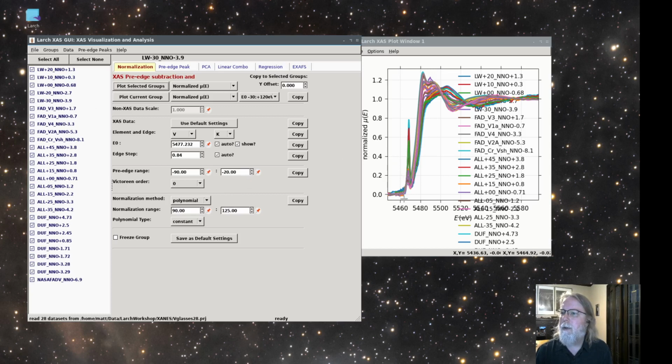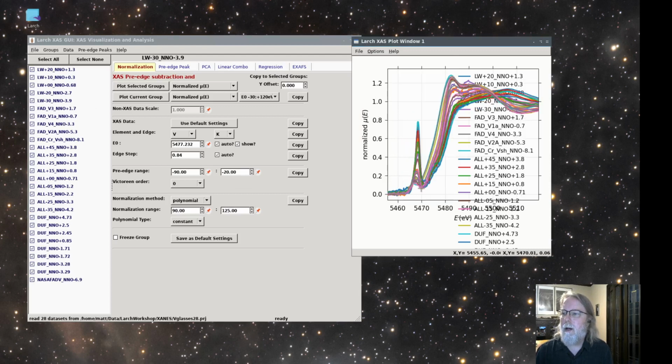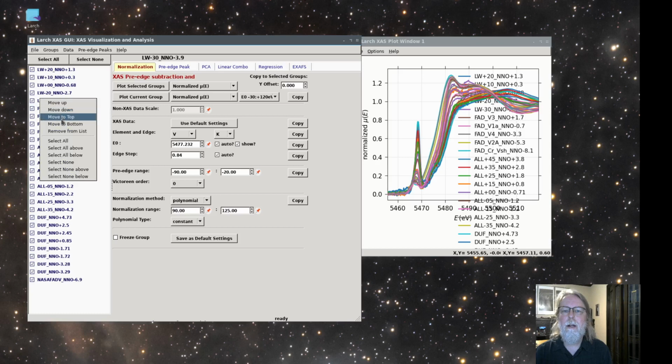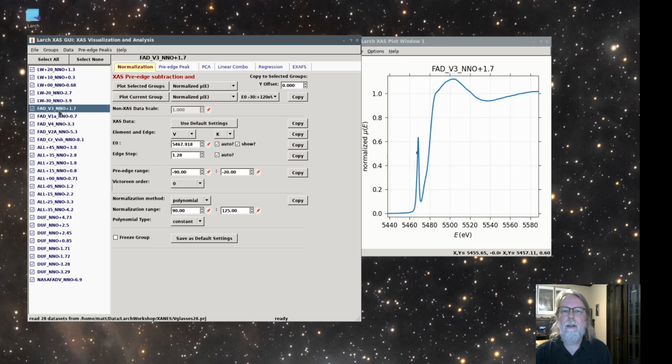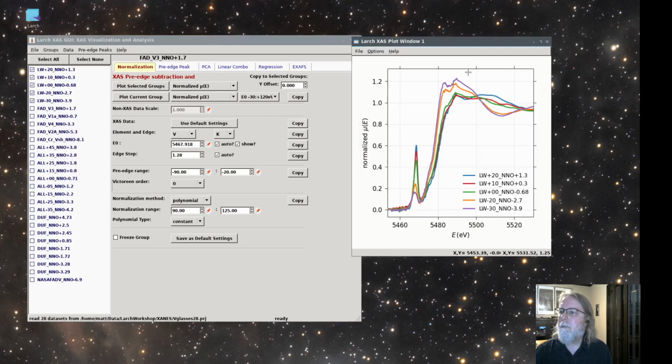And you can see we have a variety of spectra, a variety of oxidation states for vanadium, and we also have a variety of different sample sets. So if we look at all of the sets in this LW series, I'll select down below. Then we have these giving a nice range of spectra for vanadium at different oxidation states.